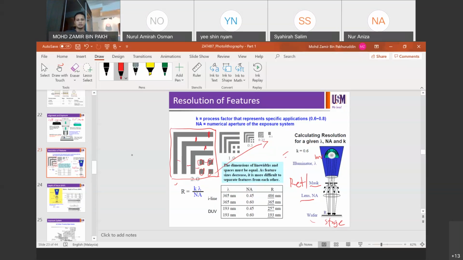Okay, so as feature sizes decrease, it's more difficult to separate features from each other. Yes, because if you're printing like 5 nano or 7 nano, and you want them to be very close to each other as well, line to line, in order to pack more transistors onto the same area, to conform to Moore's law, as we've discussed before.